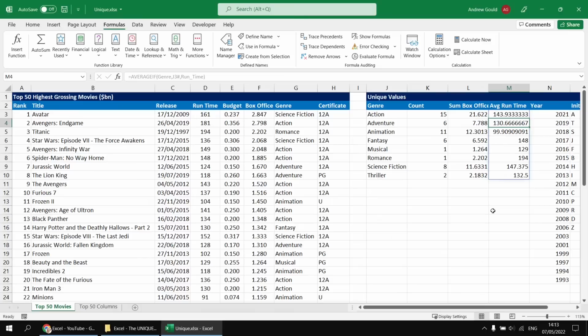Just as one final idea, we could use the UNIQUE function to establish whether a column contains duplicate values or not. Now obviously with the genre and the certificate columns, it's very easy to spot at a glance that there are duplicate values in those columns. But if we looked at the title column, it's less easy to spot immediately whether there are any duplicate film titles. So let's try and find out.